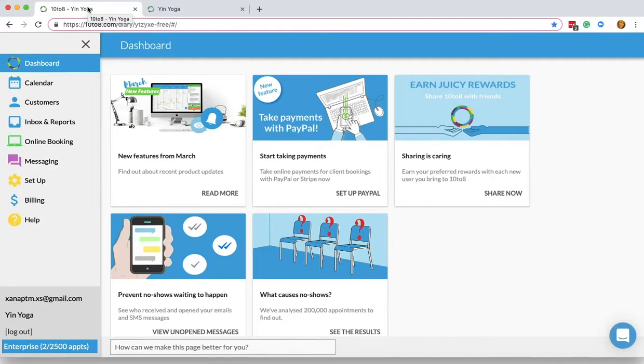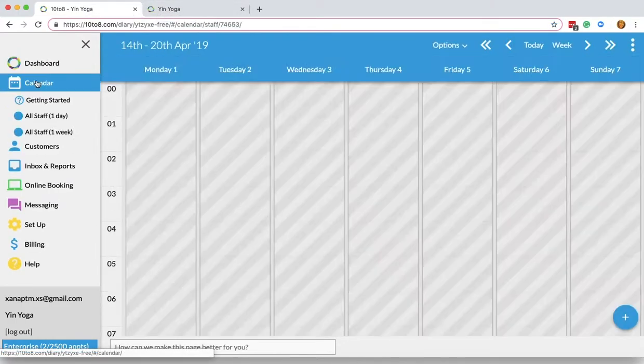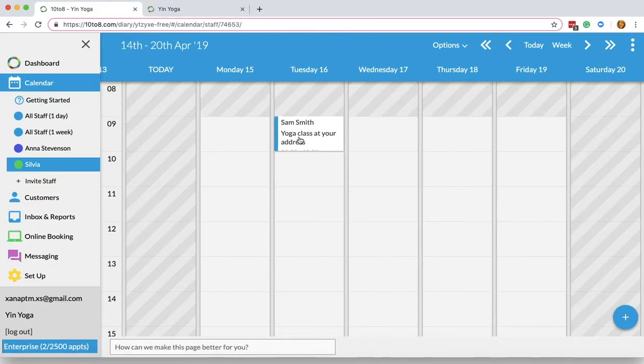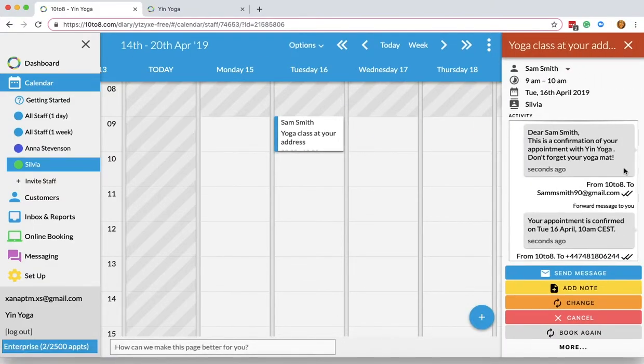If a customer books an appointment in a different time zone than your business, the appointment will be added to your calendar in your time zone, and the customer will receive the booking notifications and reminders showing their own time zone.